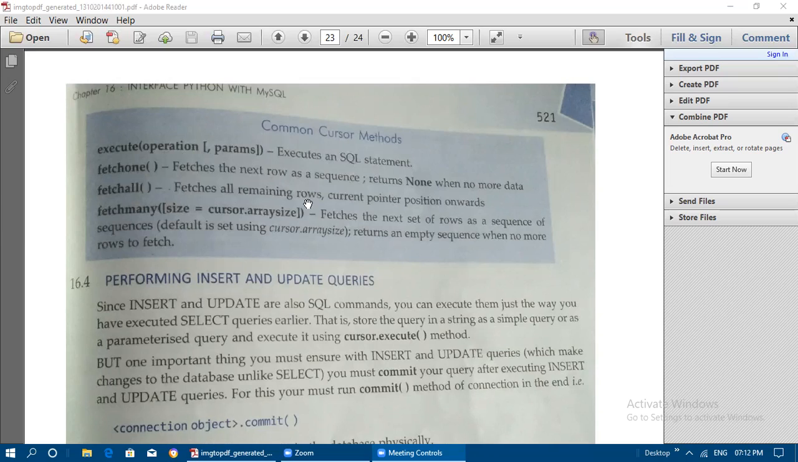So here it will fetch all the remaining rows from the current pointer position onwards. So from the current pointer position it will be returning all the records. And then fetchmany. So here it fetches the next set of rows as a sequence of sequences. The default is set using cursor.arraysize, and it returns an empty sequence when there are no more records to fetch. Okay, it will be returning an empty sequence.